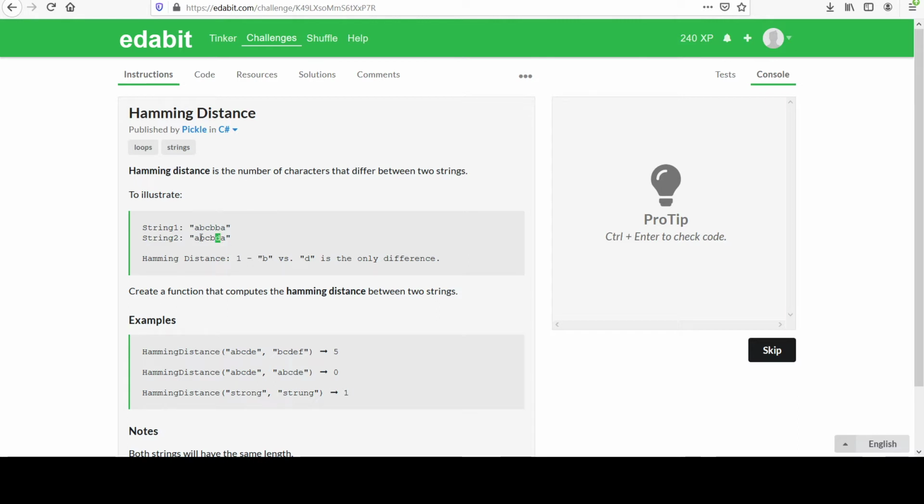difference. A is A, B is B, C, C, B equals B. Here's the one difference, then A is A. Since only one character is different between them, you would call the Hamming distance 1. And then they provide a couple other examples down here.